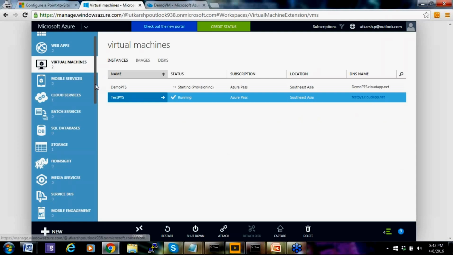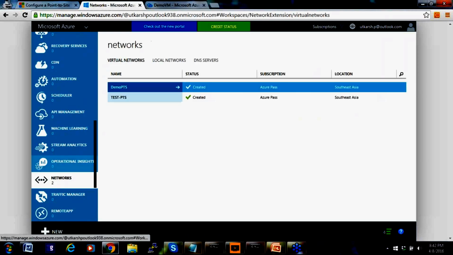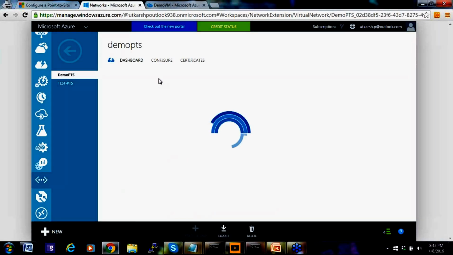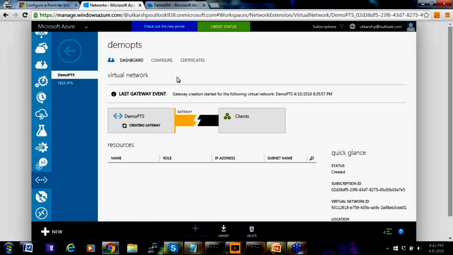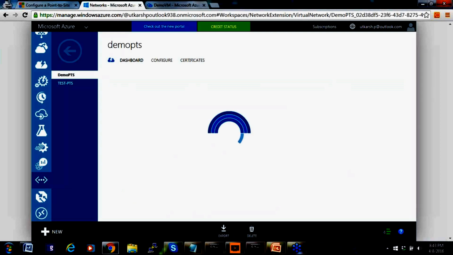In the meantime, let's go to our virtual network and see what's happening in there. Demo PTS, see the dashboard, still creating, which takes so much time. So these are the actual steps which have to happen to make this work.